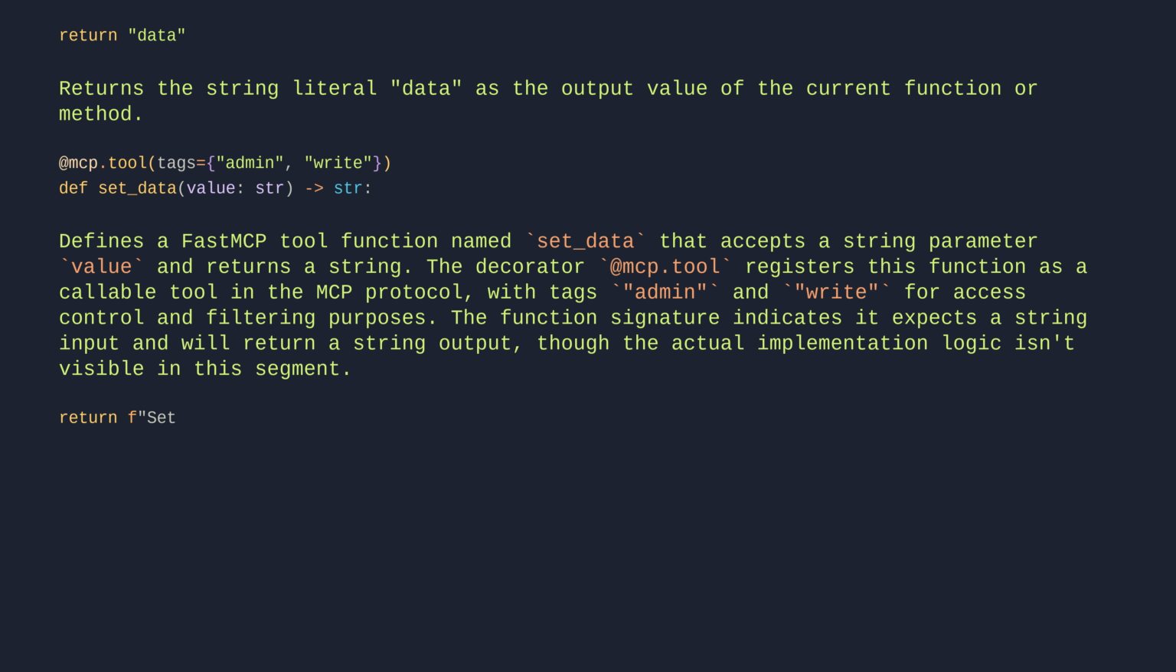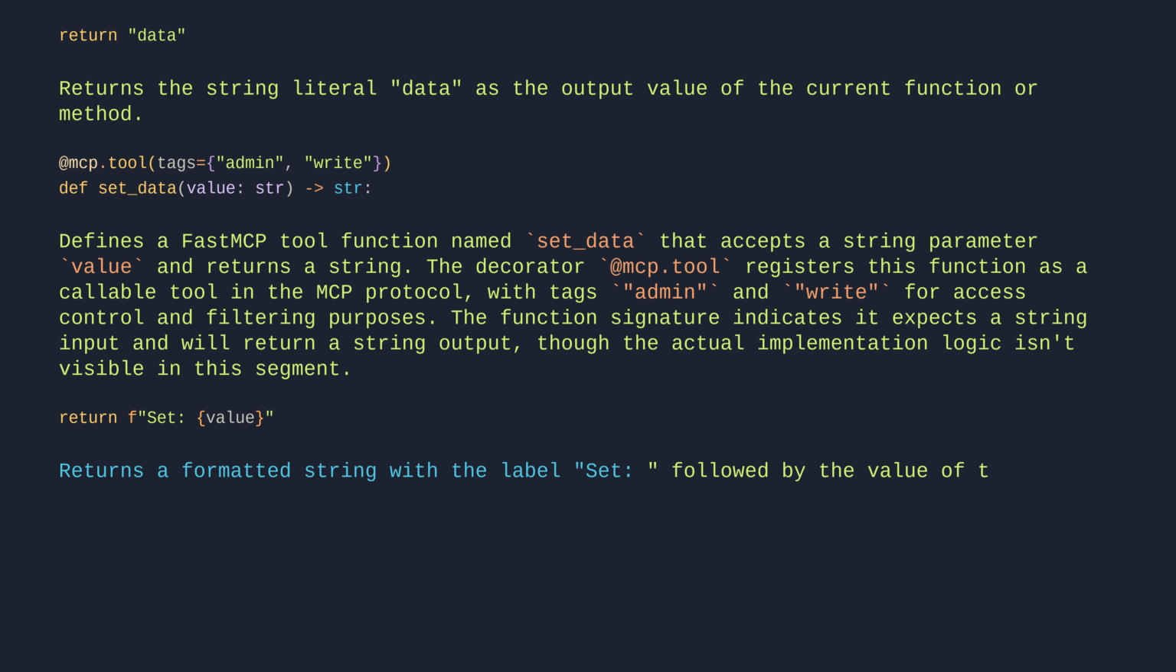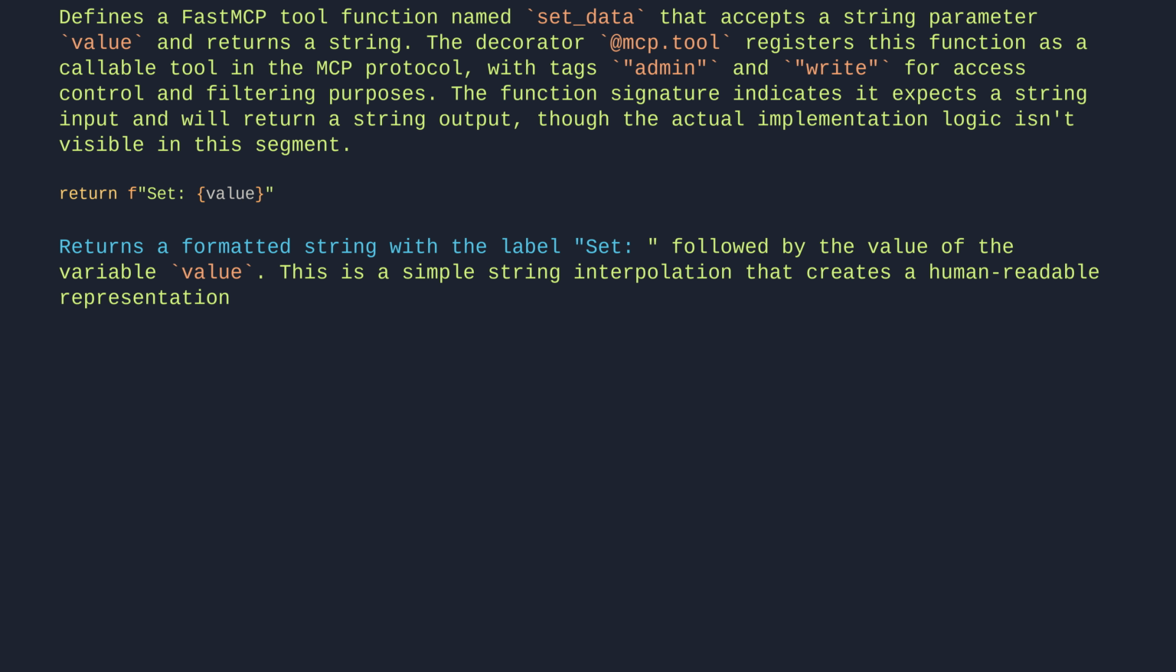Return f"set {value}". Returns a formatted string with the label set, followed by the value of the variable value. This is a simple string interpolation that creates a human-readable representation of the set value.